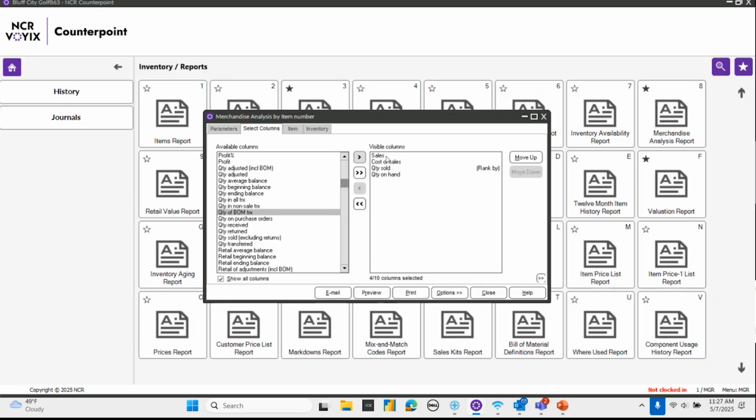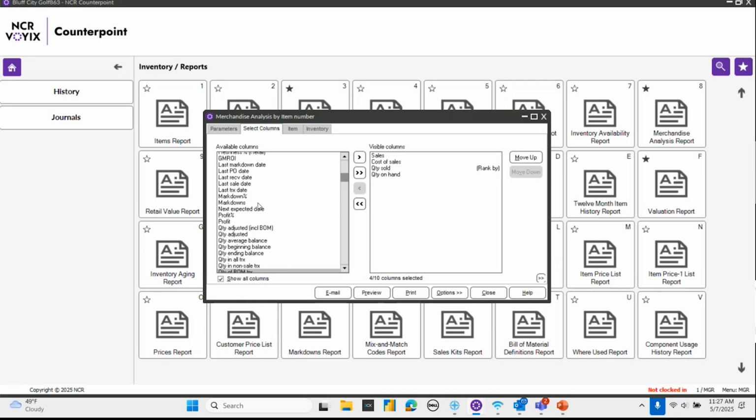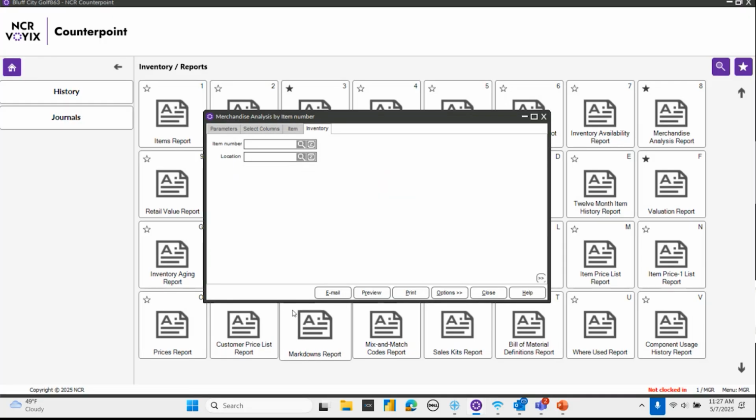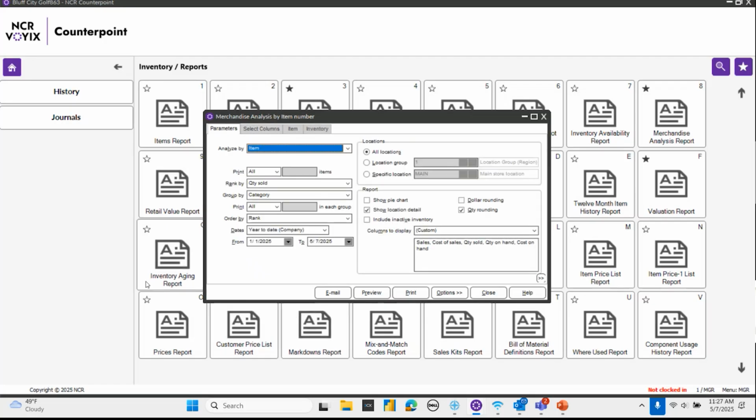All right, so I want sales and on hand. And the other thing I want to say about my on hand is the value of my on hand. So I'm just going to find cost on hand. Okay, and again, that's average cost, not last cost. This is a filter. So if I leave the filter blank, show me item on hand and sales year to date for all my stores, but break out the locations. So I'm going to preview it.